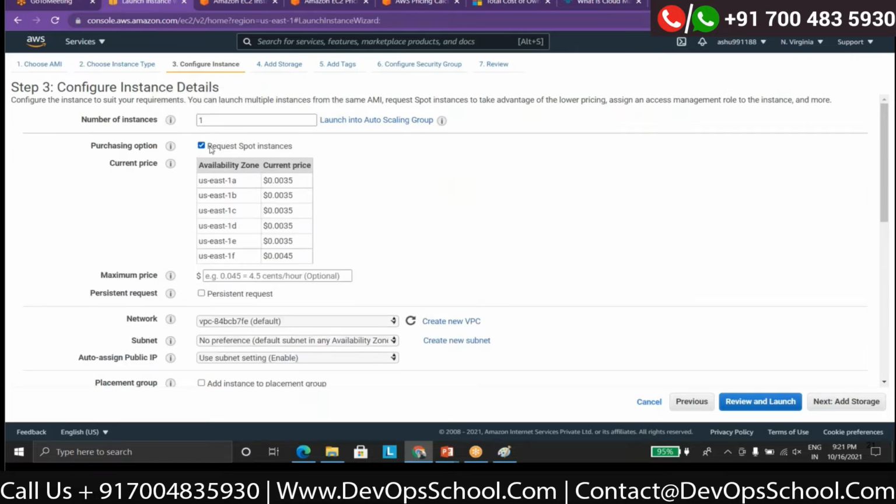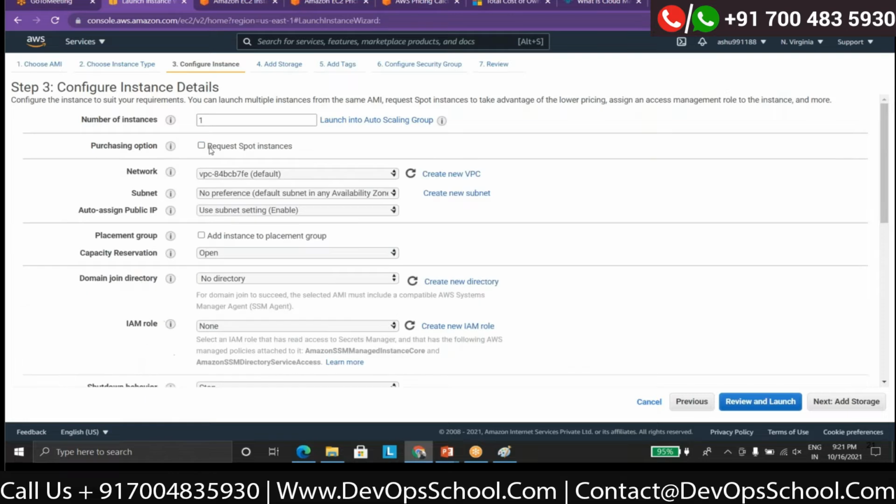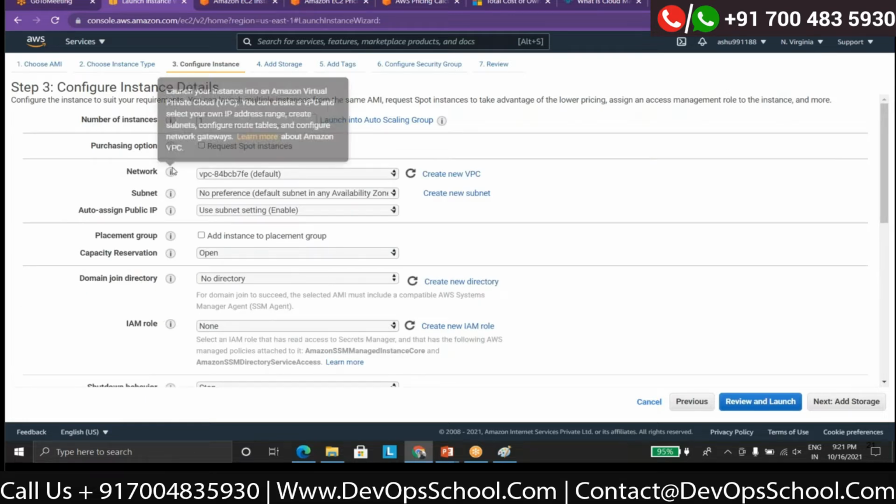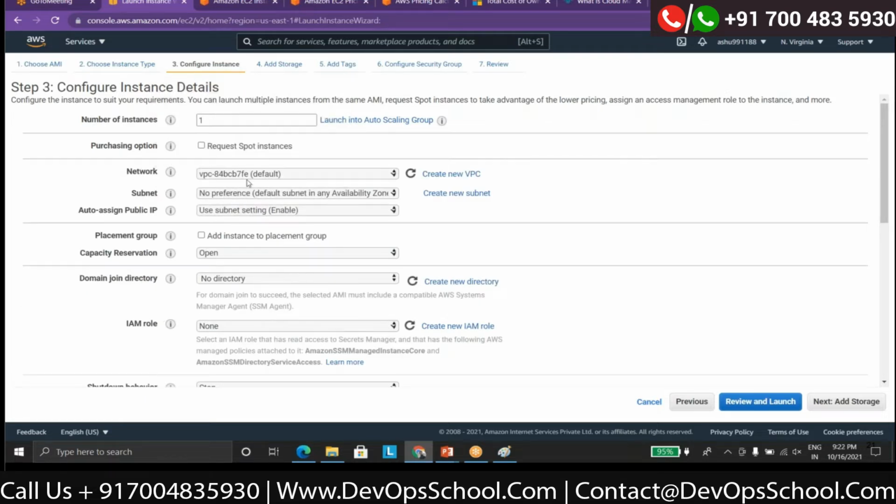If you want to request a spot instance, this is where the setting is. You have to set a maximum price or persistent request, whatever you want. Generally, we rarely select spot instance. It depends on your requirement. If you want a spot instance, you can select it from here. This network subnet, we'll be talking about it.